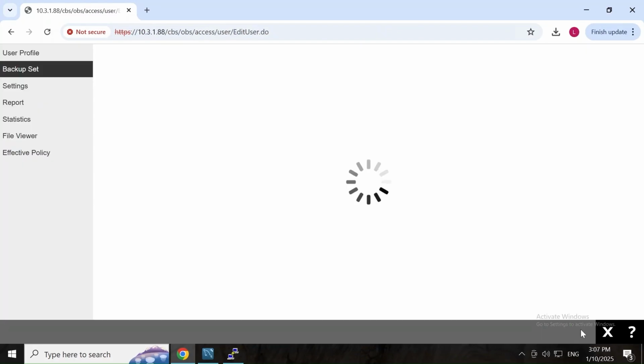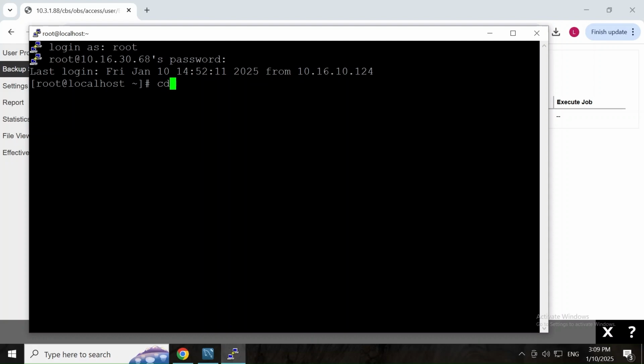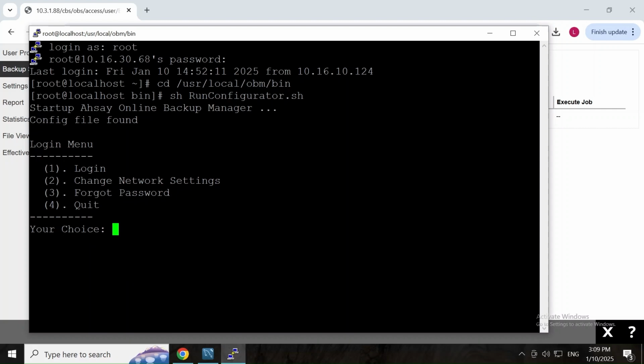To proceed with the backup job, log in as root to the Linux backup machine using an SSH client. Use the cd command to go to bin. Before running a backup job on the newly created backup set, you have to set up the encryption key first. To do this, start Ahsay OBM by running the configurator. As we already have a user account, enter one to log in. Enter the login name, then password.